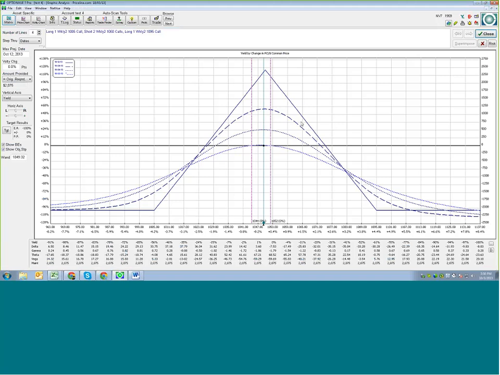Okay. These lines each represent a date, a profit and loss line for this whole entire position that we put on in the options chain. Over here you're going to see dates. It's showing today, the 3rd, and then I have 10/6, 10/9, and 10/12. 10/12, the solid line, is representing expiration.